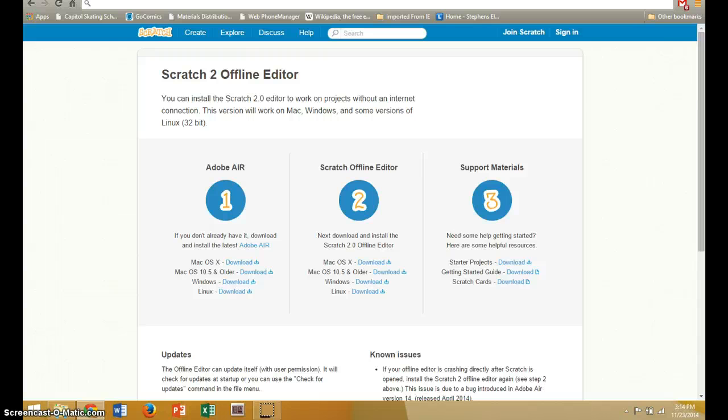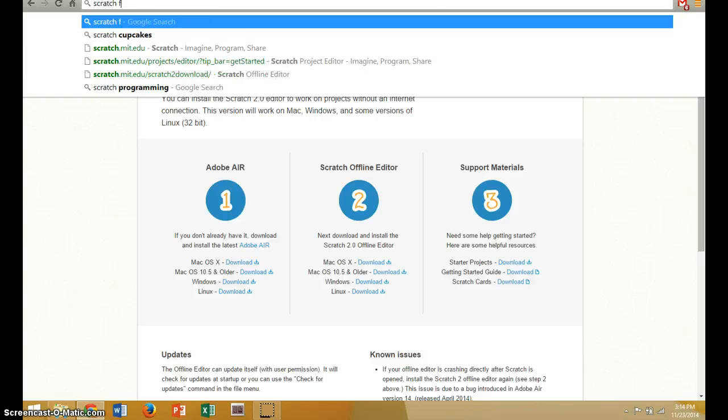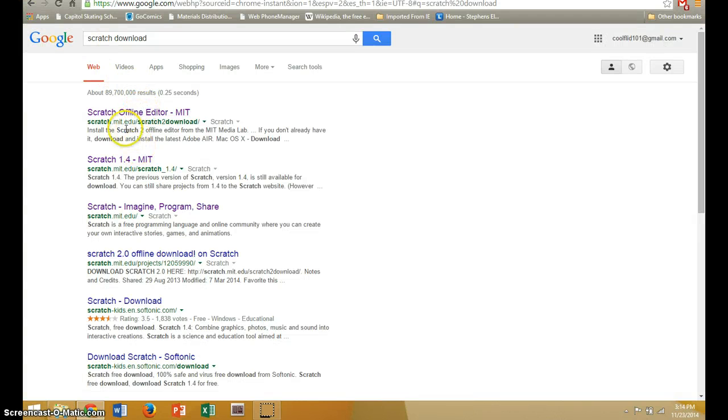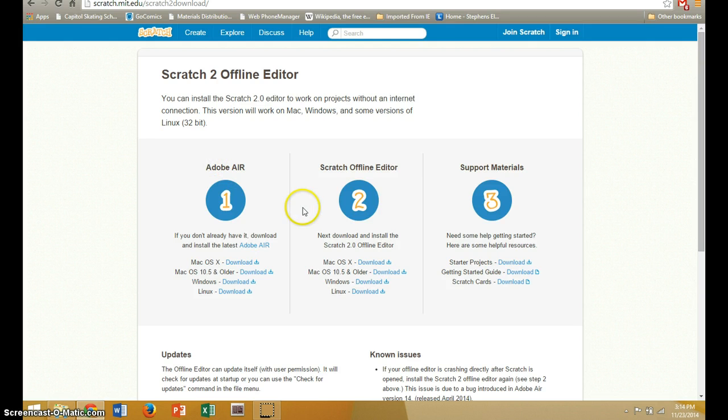So search Scratch download. Do not search on Scratch Cupcakes. Click on Scratch Online Editor. And then you will click on the first option for any program.